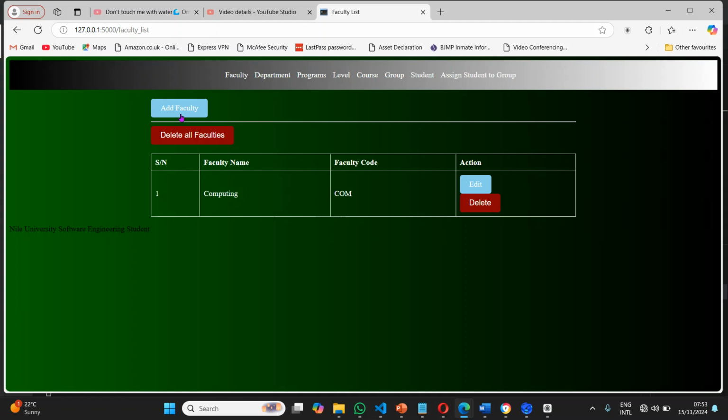Now what we're going to do here in this class is to create a form for add faculty and also create a form for update faculty. So when the users click on the edit table, it takes the user to the update form. Right? That's what we're going to do. Now also we're going to do department and programs if the time allows us to do that.